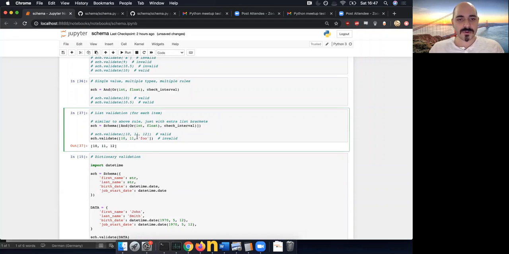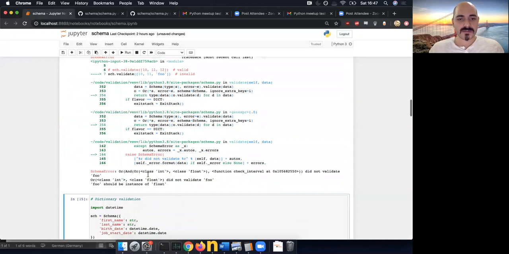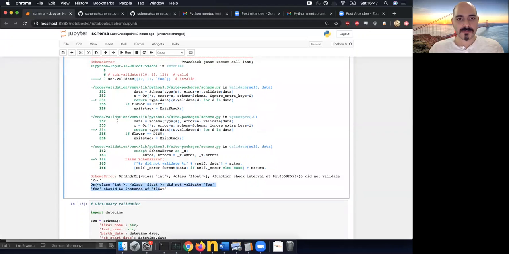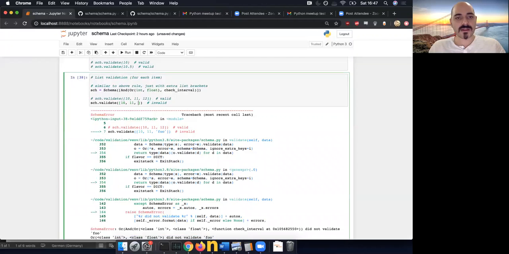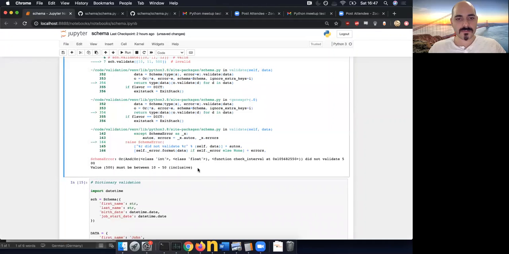And if it fails, for example, this is not an integer, this is not numerical, it's going to fail the type check. This is going to fail. I can also make it fail the range check as well.